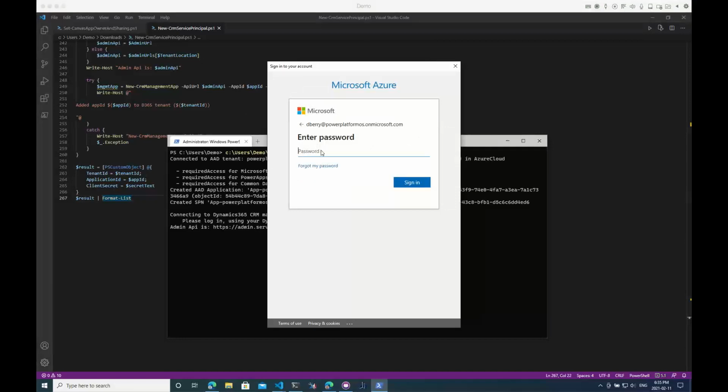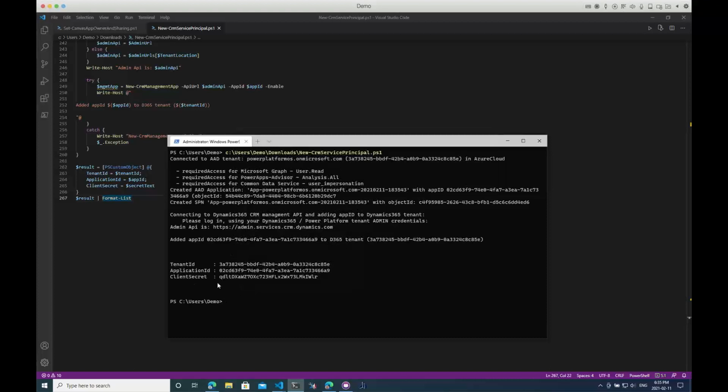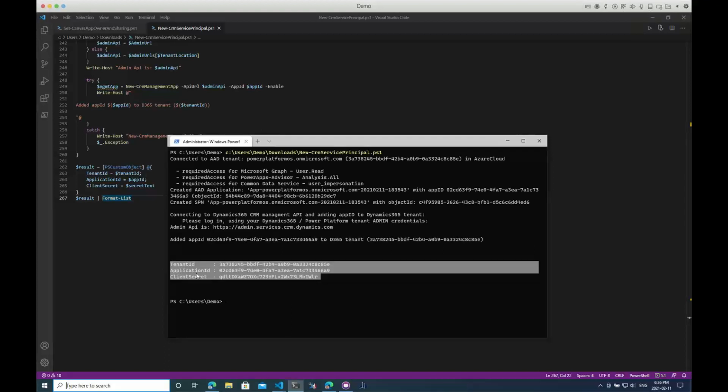Okay, so it's prompting me. I'm going to put in my credentials, and it's going to spit out my tenant ID, application ID, and application secret. As you can see, there's no errors here. So this script has run successfully.